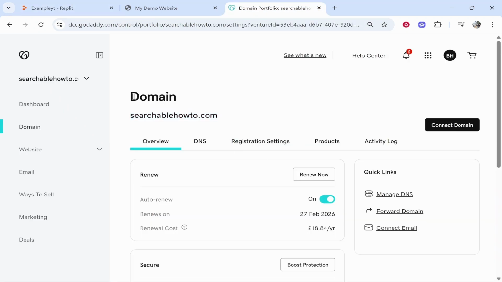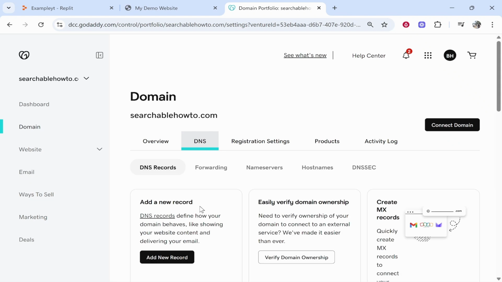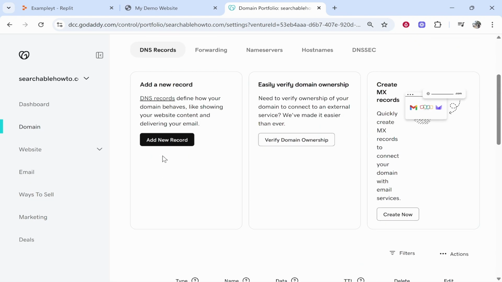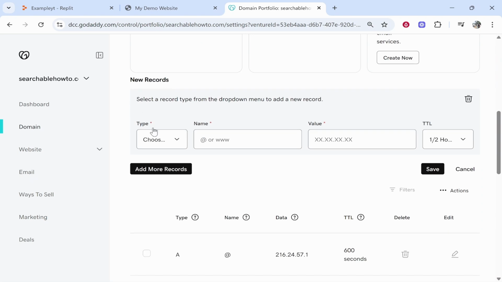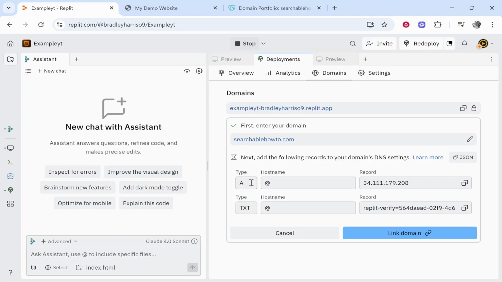So inside the back end of your domain on GoDaddy, go to DNS. Then you need to go to DNS records, and we need to add a new record. Click on that and it will open up this window where we can add the new records. So now we need to add both of these records.